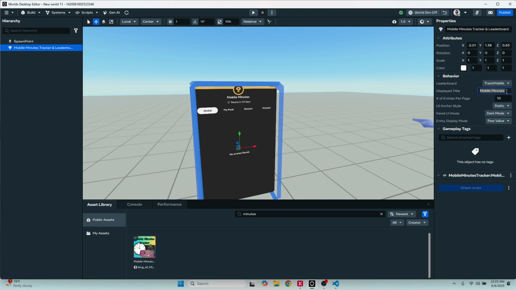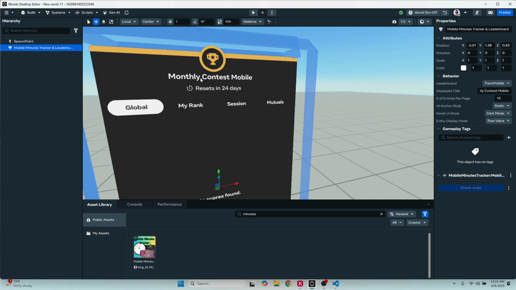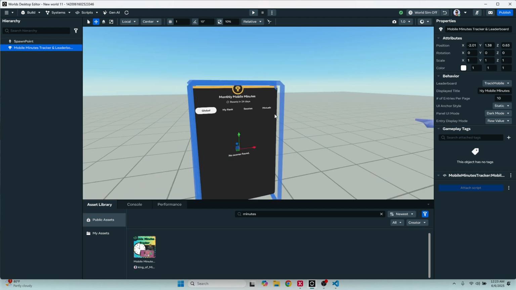You can change this name to whatever. We can do like monthly contest mobile, and that just changes the name here. So that's kind of just for show. You can call it whatever. We'll say monthly mobile minutes. Again, this is just for show. You can call it whatever you like. It doesn't affect the script or anything like that.